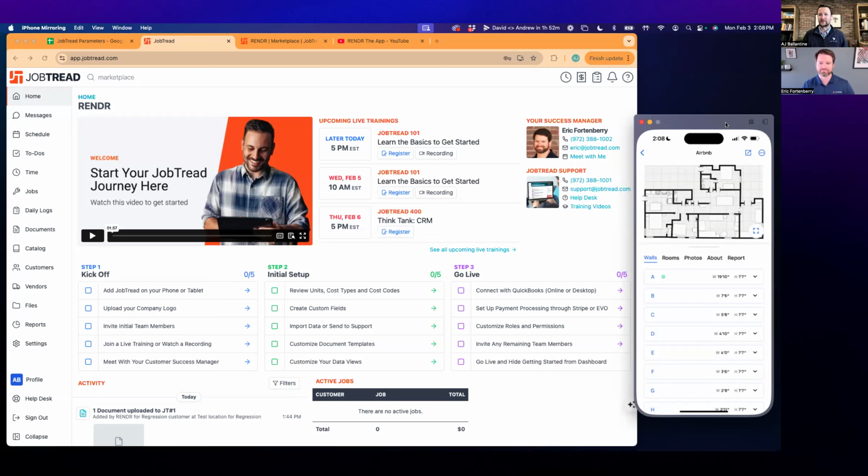We're seeing companies use these for quicker change orders. One of our features here in Render is that you can invite somebody else outside of your office to actually do the scan for you. You can invite a homeowner to scan, and we'll show you that here in JobTread. You can also invite a project manager to scan as well.